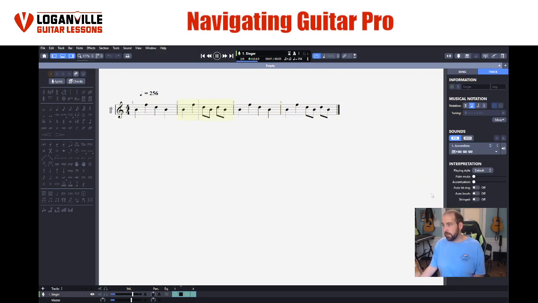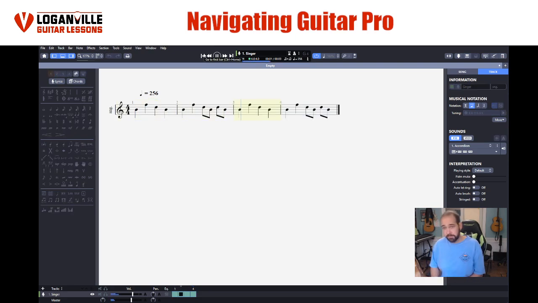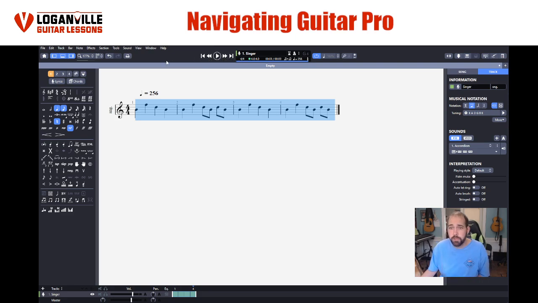Cool, and then if I wanted to, I can select that. So I'm going to hit pause. I like to use spacebar when I'm doing pause. Okay, cool, having too much fun here.